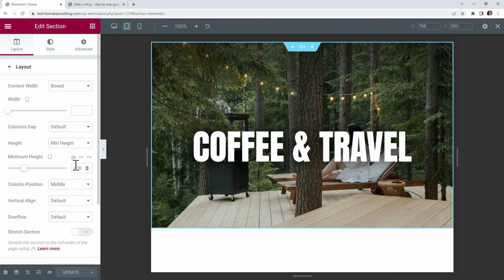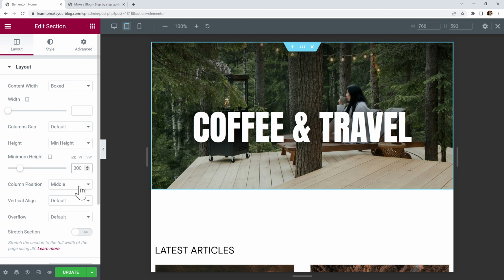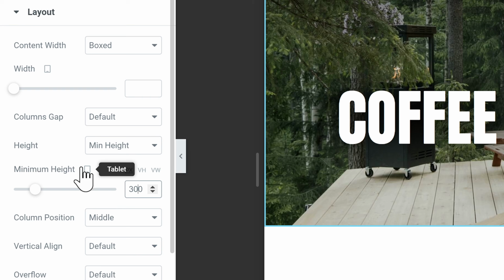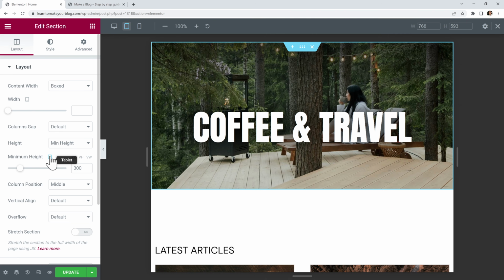For our section height, we can make it smaller over here. I will make mine 300 pixels. You should note that this changes the height just for tablet. We know that because next to the minimum height setting, we have this small tablet icon. And as you can see, tablet mode is selected, which means this setting will apply only for the tablet version. So our height is now perfect, and next we can select this text.